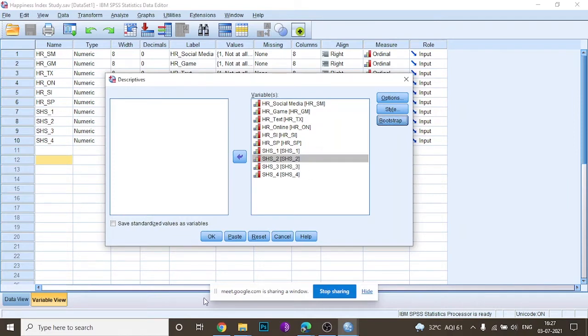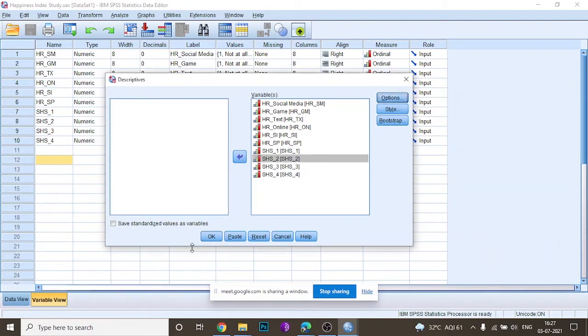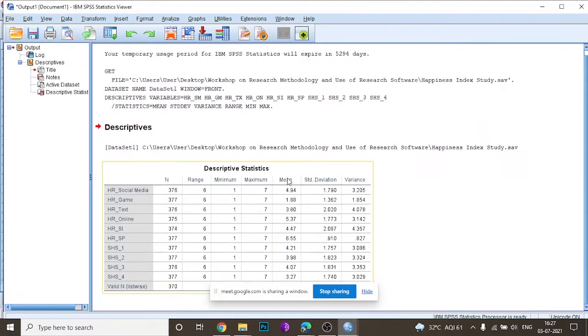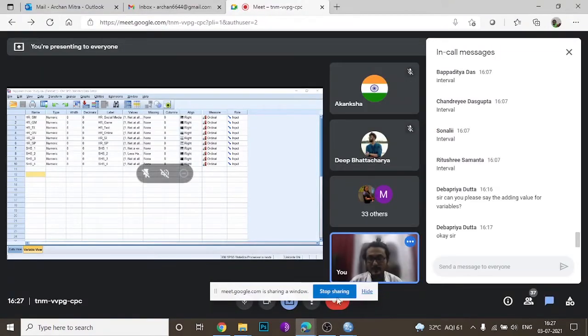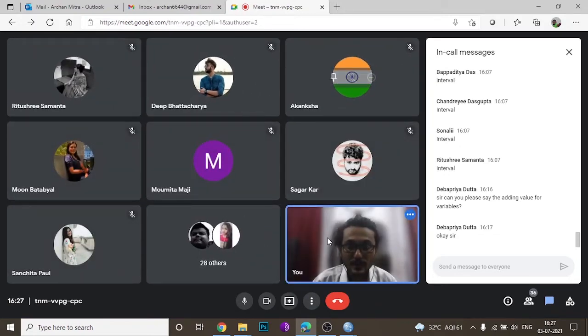After you've gone to options, clicked on mean, standard deviation, variance, maximum, minimum, just press continue and press OK. Your computer will give you the results. So these are the results of your data. I hope you can see my screen. Not yet. Okay, I'll share the screen with you. This is my data window which has come.